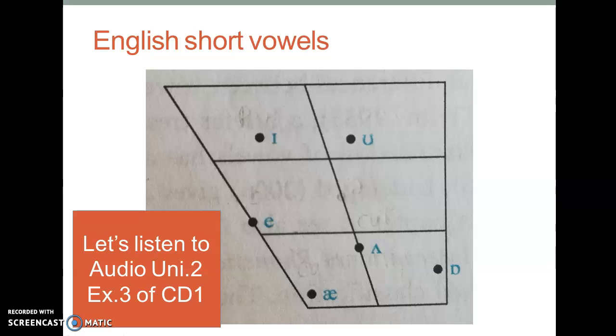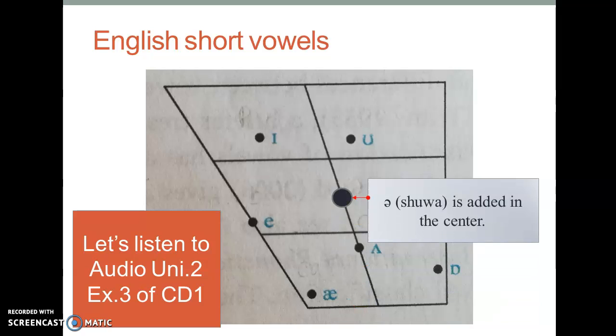Let's listen to the audio, unit 2, exercise 3 of your CD 1. And we practice listening and saying the words together. And also we can add one more, the schwa, which is added in the center here. Oh, a common sound in English. It can be around here in the center.